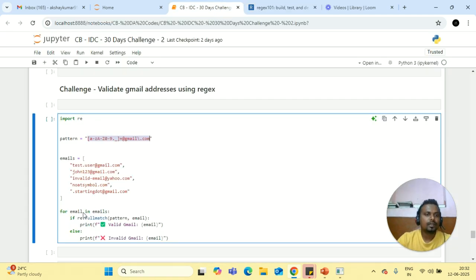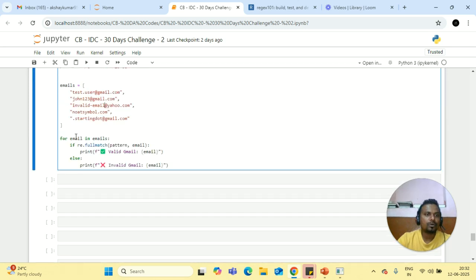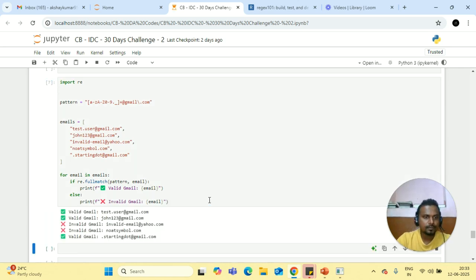So here I am using a for loop for all the emails in this emails list. If re.fullmatch(pattern, email), then print it's a valid one. If it is not a valid one, then print email invalid Gmail. Okay, if I run this, all the valid emails will be mentioned as valid Gmail, and all the emails which are invalid will be mentioned as invalid Gmail.